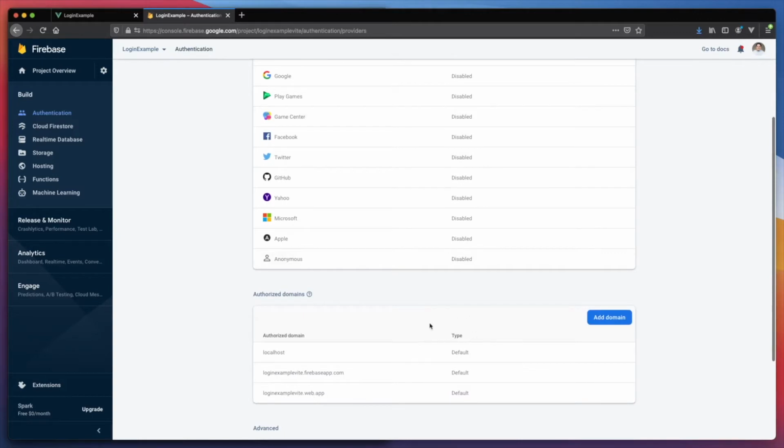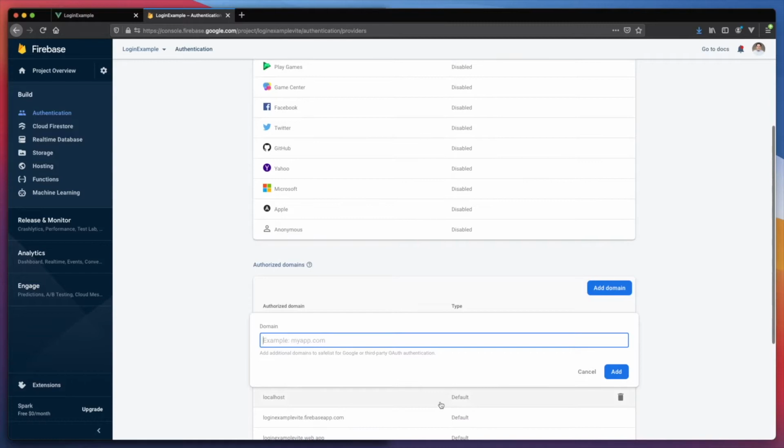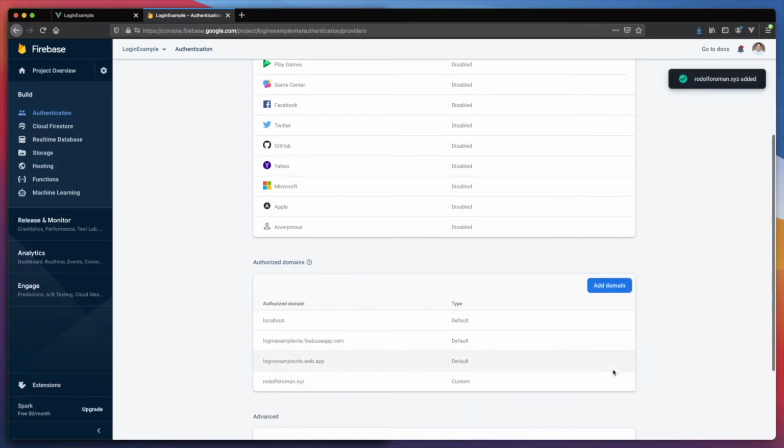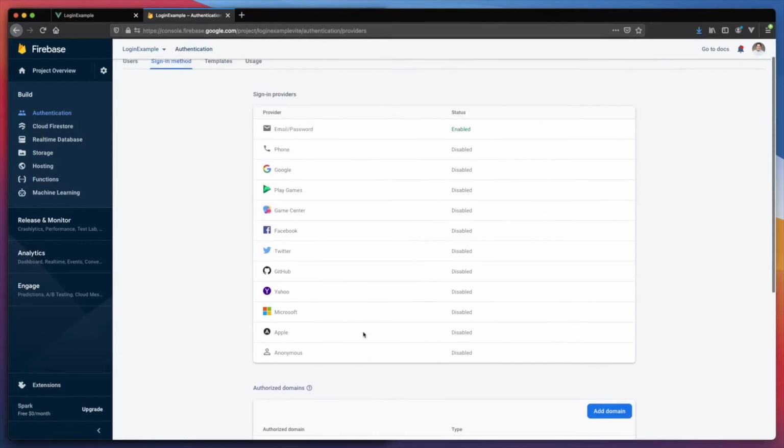We need to add a domain. That's really important. By default localhost is already there for developer purposes, but I recommend you add the domain that you have in the option too, because later we're going to add this there. Let's put Rodolfo Roman for now. There you go.